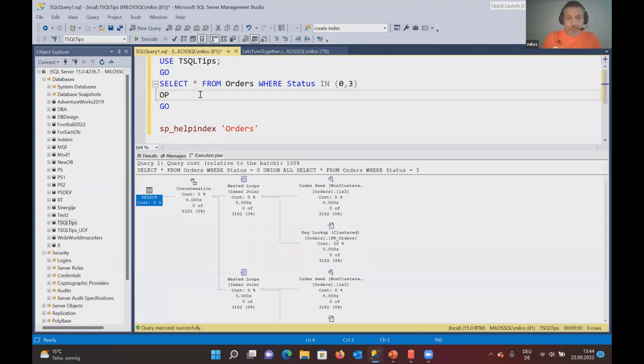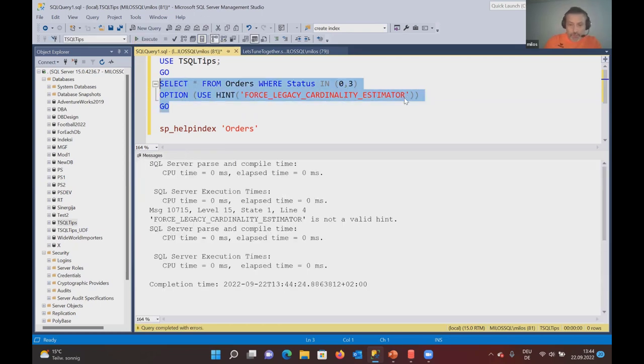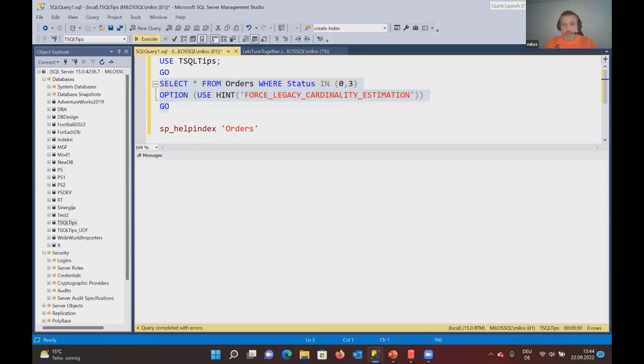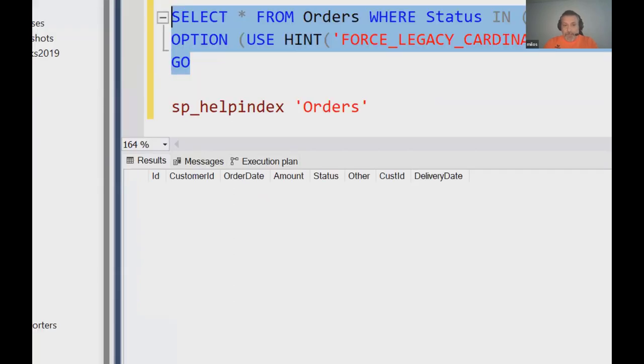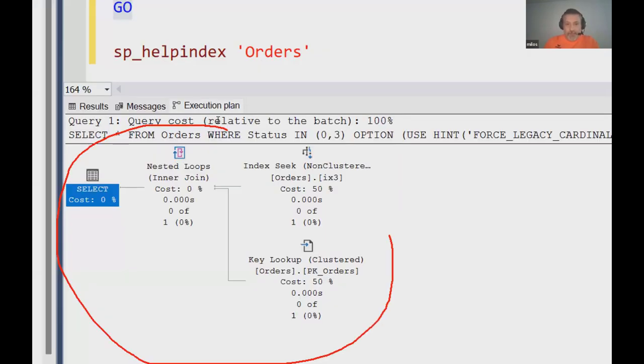In this case, the old cardinality estimator will be better, and you can use OPTION, use hint, and there are two hints you can use in this case. The first hint is force legacy cardinality estimation, or estimator, I'm not sure. Let's try with estimation. And you can see that this query is executed immediately and it uses the index. This is the plan I expected immediately, because we return no rows, SQL Server knows from the statistics, and I have an index. Okay, let's see. Show statistics.